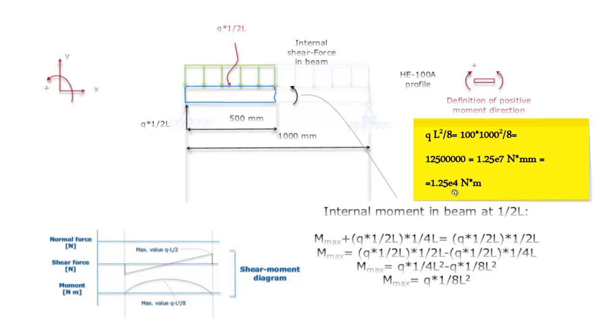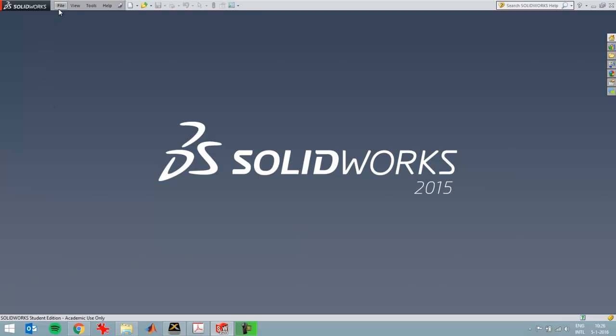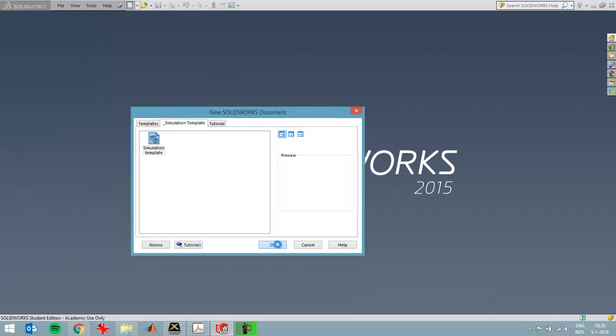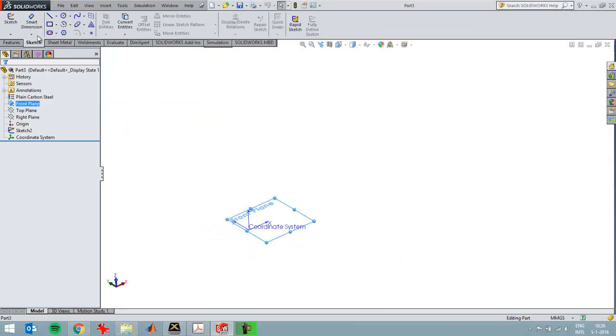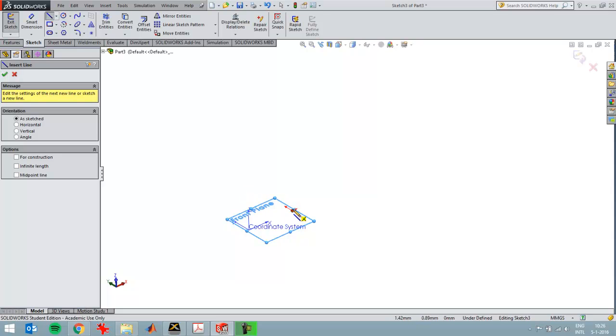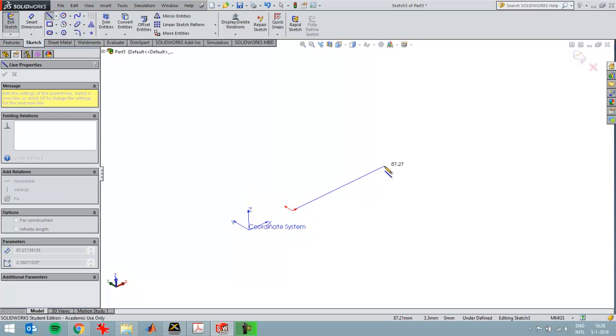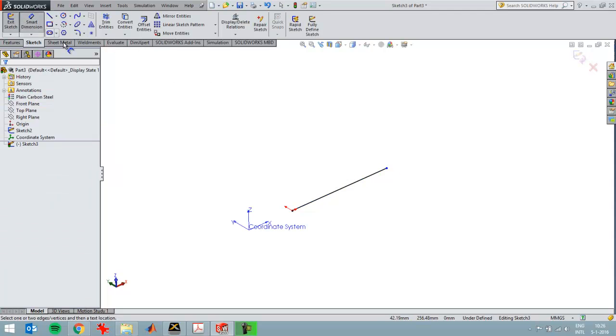First I'm going to draw the beam in SolidWorks and do the calculation, compare this value, and then I'm going to compare the other values that I'm going to calculate later on. So I'm going to create the calculation using the SolidWorks Simulation template as set up in chapter 1 of this book. You can check the video on that if you're interested in how to set up the template.